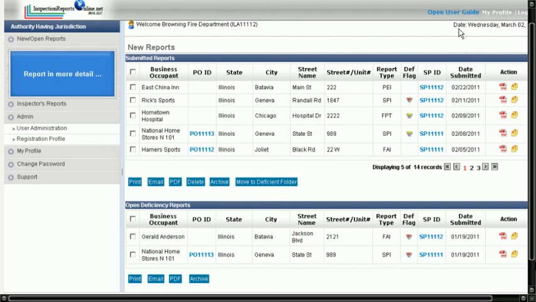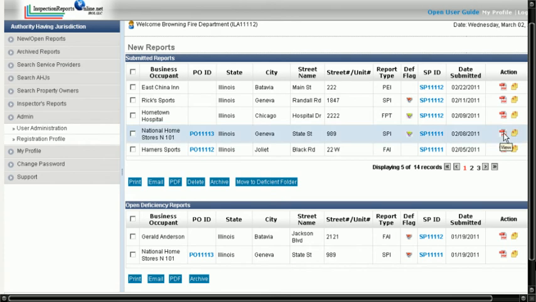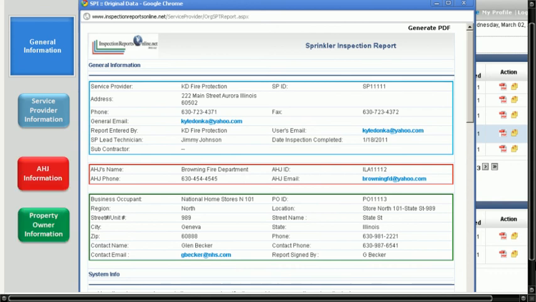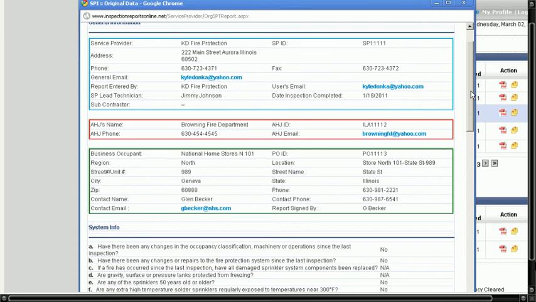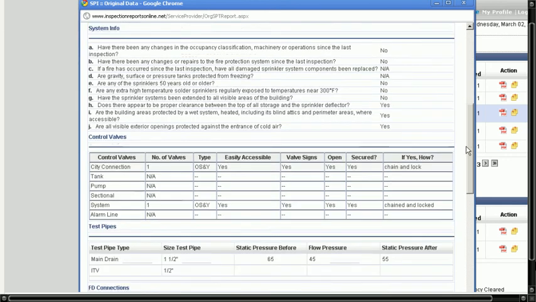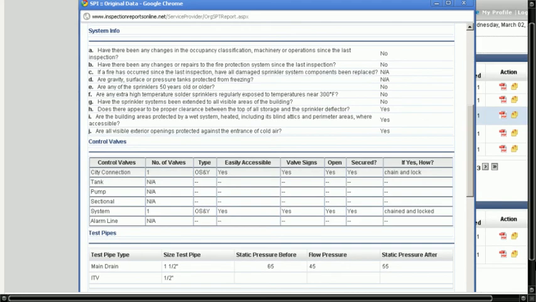We'll look at a sample report in more detail. In the General Information section, you will find the service provider, AHJ, and property owner information and direct links to their email. The body of the report is a summary of the inspection. Reports are designed to meet the NFPA standards.